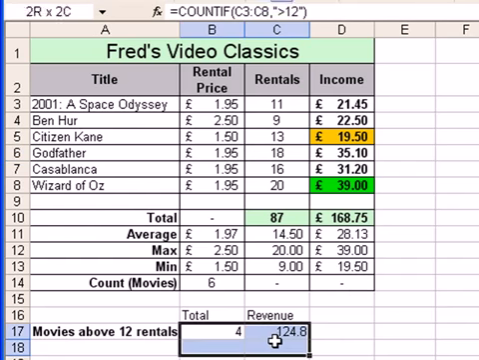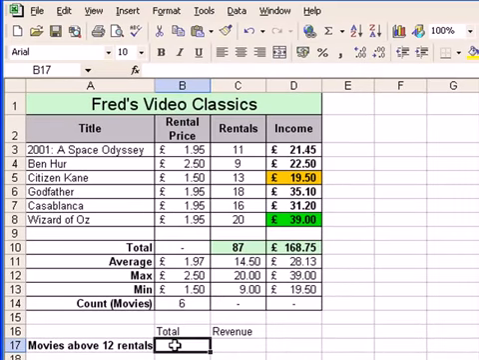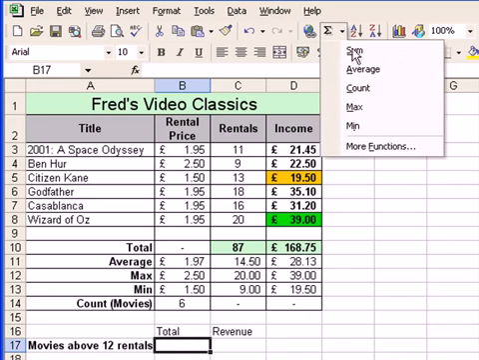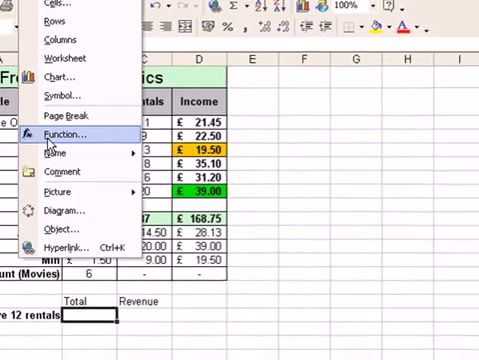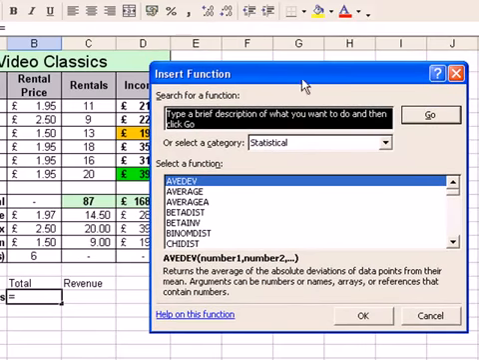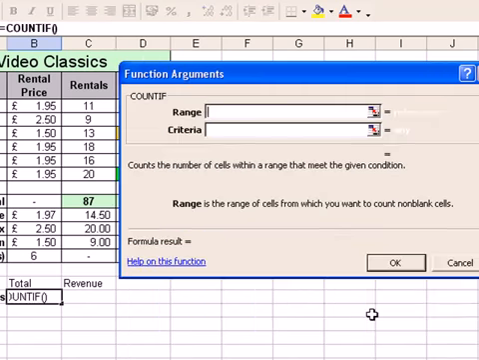Now I'm going to delete those out, and I'm going to redo them by using the paste function feature. In Excel 2002 you can either click on the drop down arrow where the sum button is and go to more functions, or you can go to the insert menu and choose function, which I'm going to do here. I'm looking for the COUNTIF function. It happens to be in the statistical functions, which I'm in now, so I'm going to scroll down till I get to COUNTIF. We've got COUNTA, COUNTBLANK, COUNTIF, there we are, and click OK.